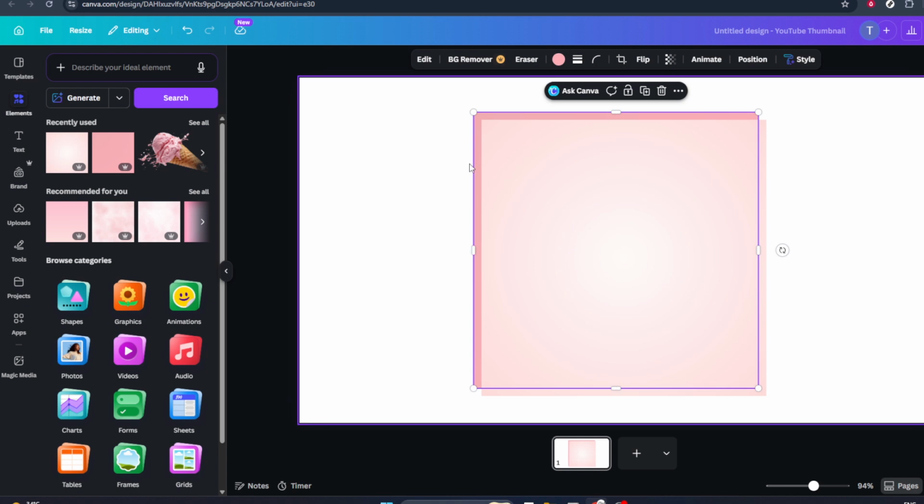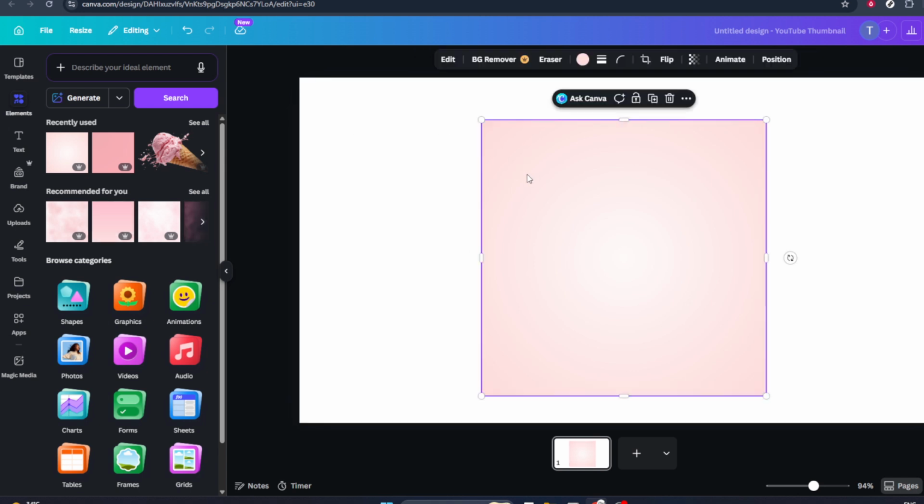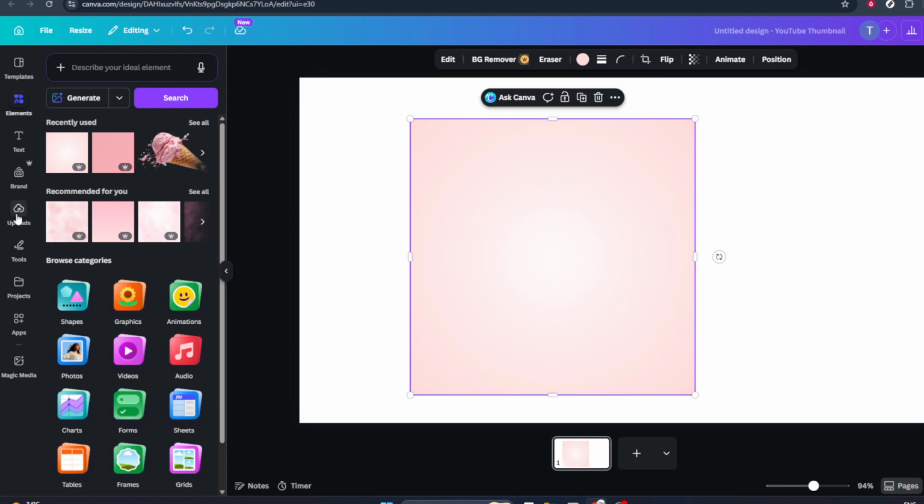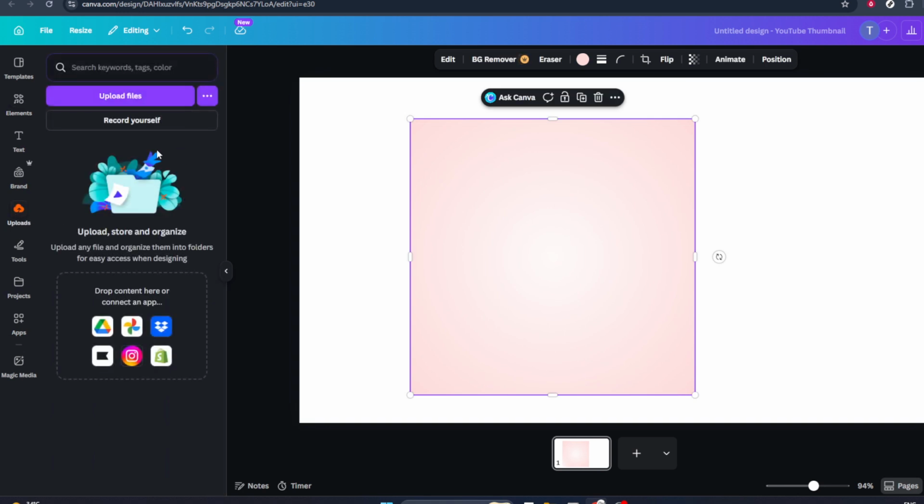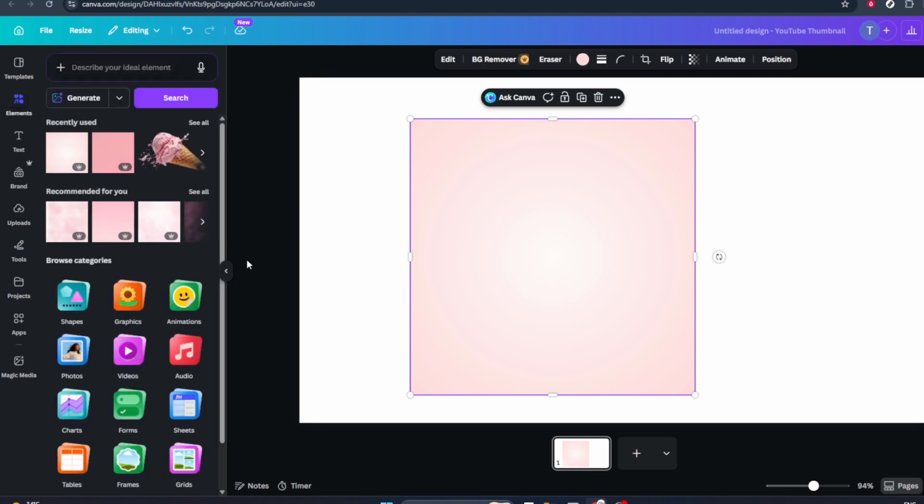If you already have an image saved on your computer, you'll instead click on the Uploads tab on the left. Then, click the button to upload media from your device and select the image file you want to use. Once the upload finishes, you'll see your image appear in the Uploads panel.